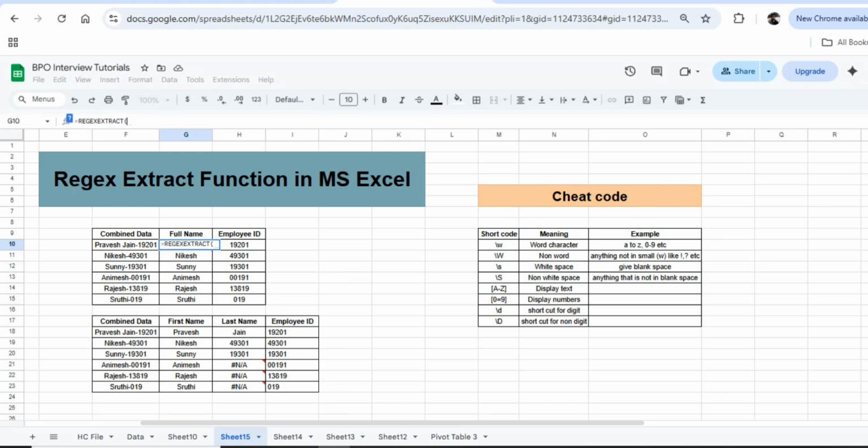Okay, now what do I require? Sorry, comma. Now what I require is the exact full name. So here are the cheat codes. If you want to display the text, you can use A to Z in the brackets. Let's use this, guys. So let me use this: bracket open, capital A to Z, bracket close. Now if I use only this, it will give me only the first letter, which is P, but I need the entire information. Let me show you an example.